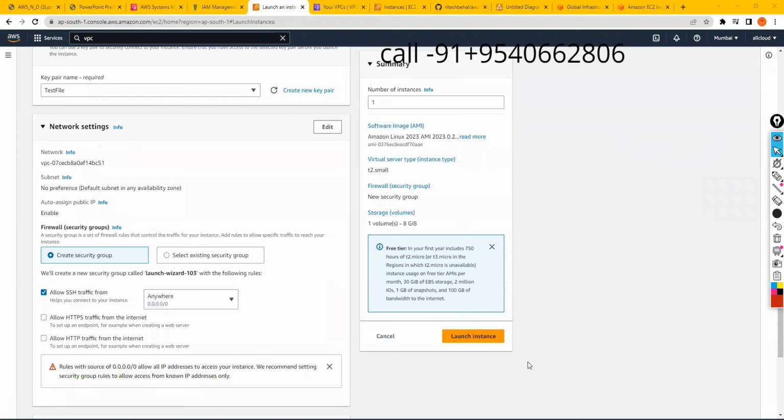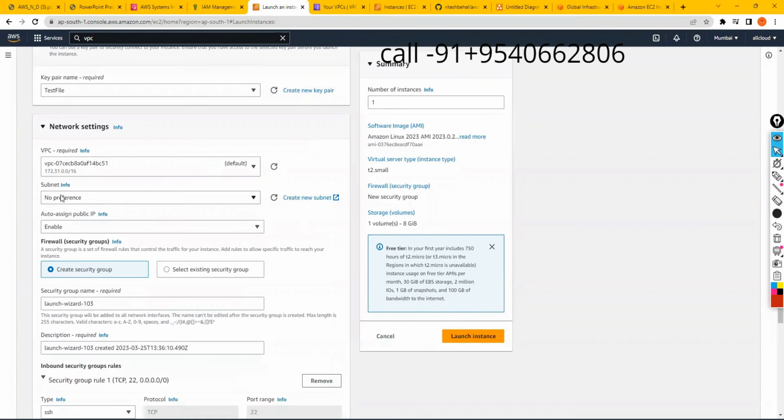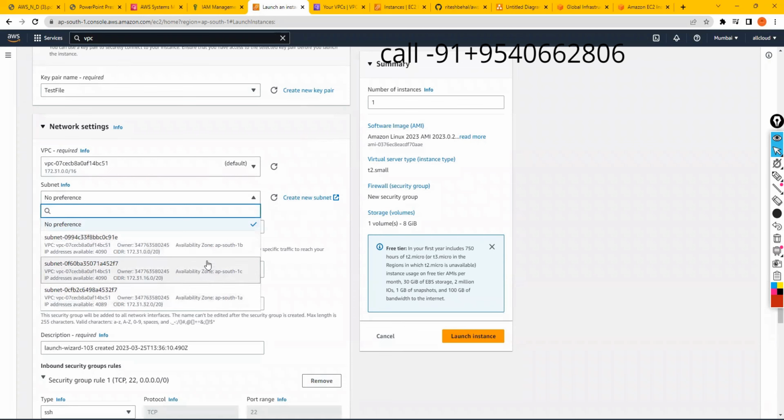But to answer the question someone asked, Saipavan, can we choose the location? Once you click on this network setting part, you will get an option here, subnet. Under the subnet, you have three options. In Mumbai, I have three availability zones, so it gives you three options, AP South 1B, AP South 1C, AP South 1A. They don't disclose the exact location, but you can choose, I need all the machines in 1B. That you can do.